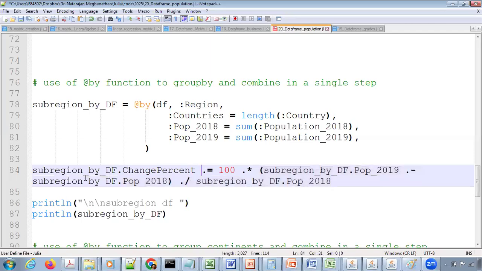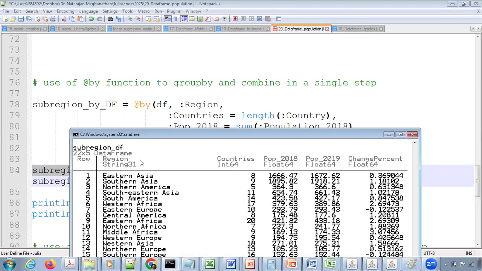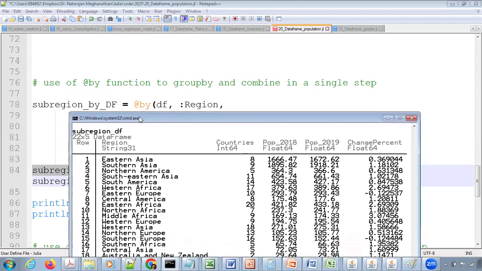And again, the way we add a new column is just by calling the column name on the data frame with the dot operator. So it gets added as a new column, and on the right hand side, you're assigning the values to it. So if we print out this sub-region data frame, this is how it gets printed. So you can see there are 22 regions, and these are the region names because of grouping by region. So that itself will be the first column in the sub-region data frame.